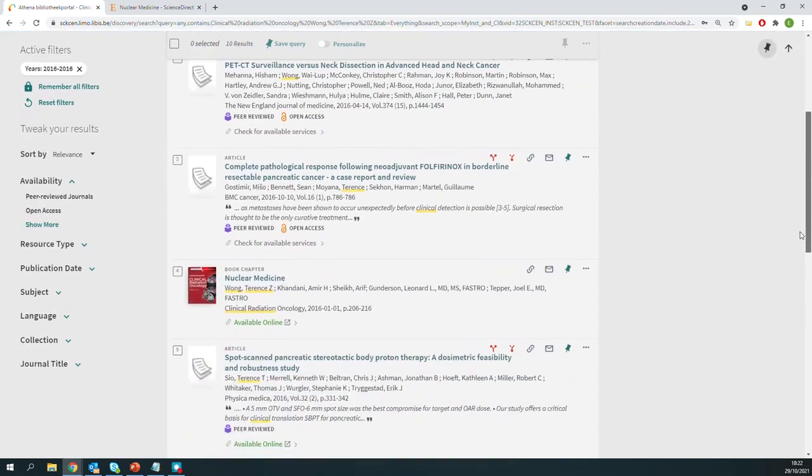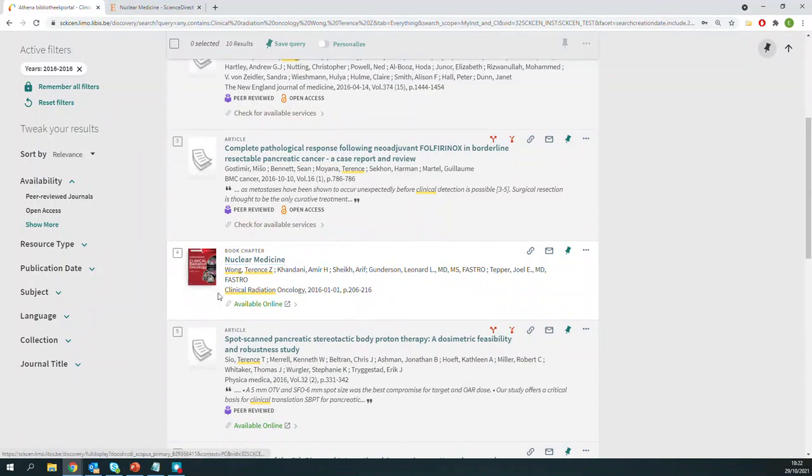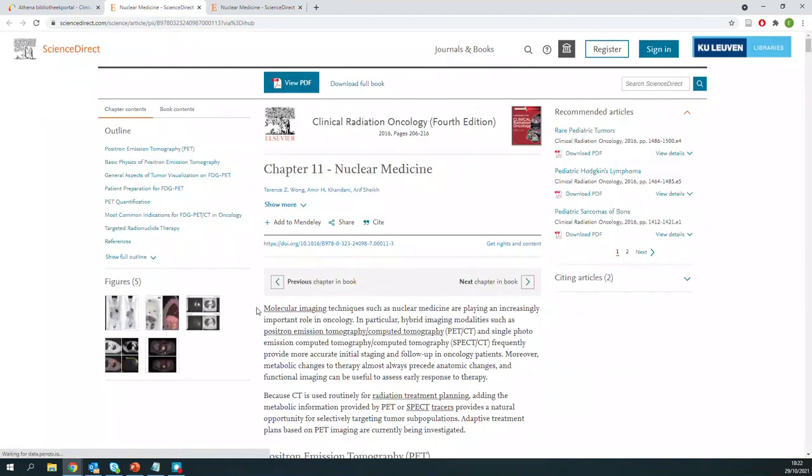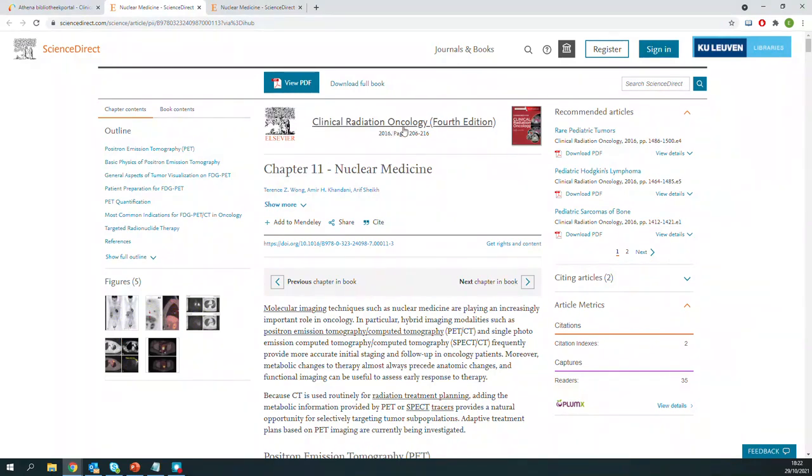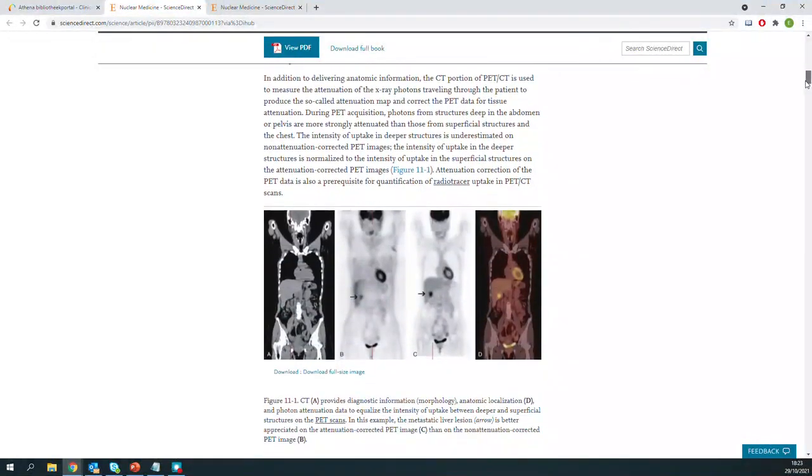and here we are. So these are the services that are generated from the link resolver. So the view it services, access to the full text. I click on the full text and I'm redirected to Science Direct. You can see here, this is the author of this specific publication, Clinical Radiation Oncology, the 4th edition, 2016. Of this specific chapter, chapter 11, nuclear medicine. This is the access to the content. We can scroll a little bit down to see what the content looks like.